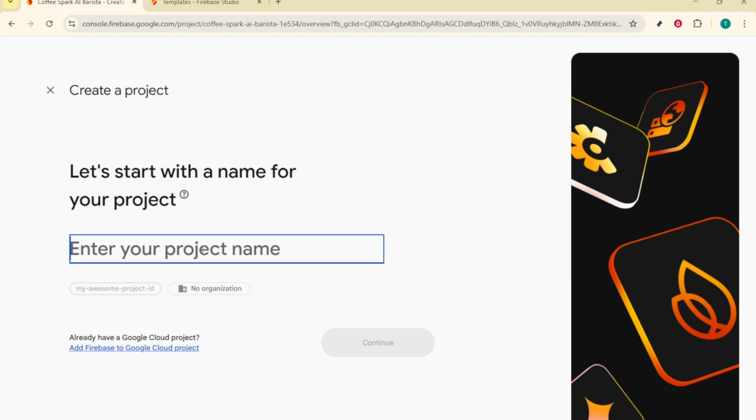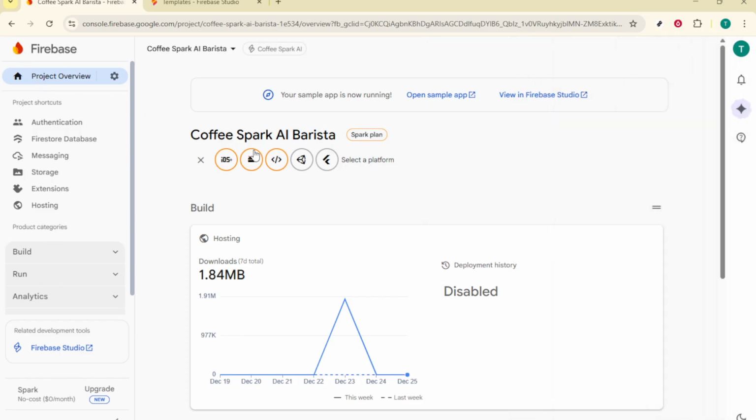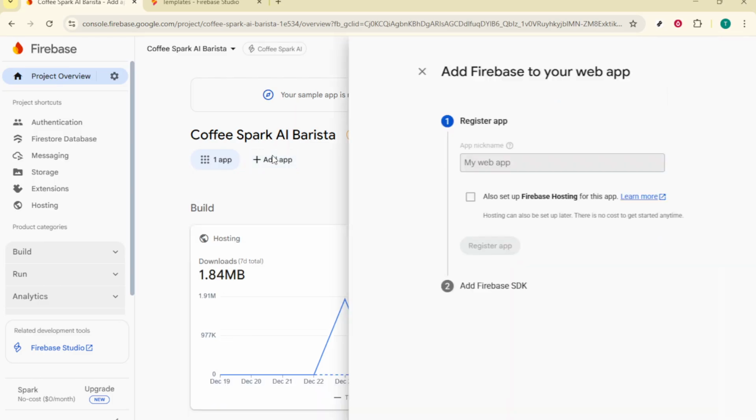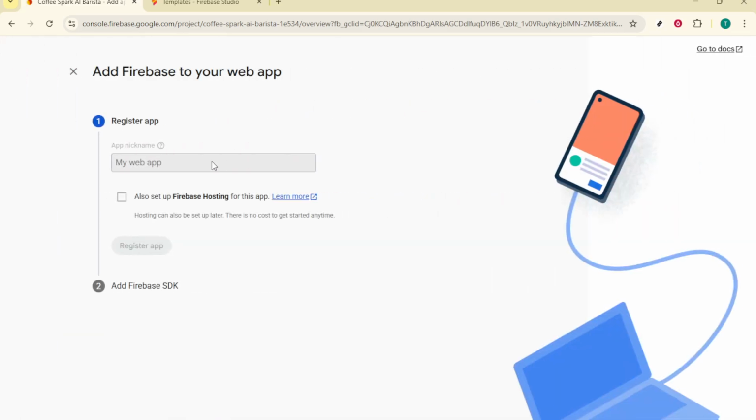Once your project is ready, you'll register it as a web app. In the project dashboard, look for the web icon with angle brackets. It's the third option among the platform buttons. Click it to register. Even if your final game will run on desktop or mobile, GDevelop integrates Firebase through the Web SDK, so registering as a web app is the right choice here.